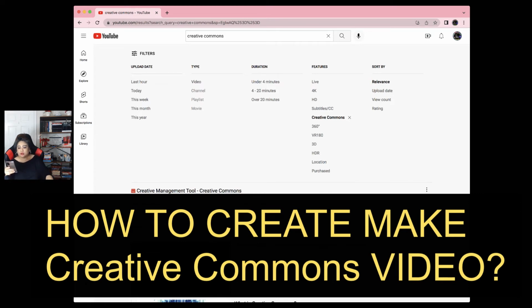YouTube allows creators to mark their videos with a Creative Commons or Creative Commons BY license. If you mark your video with a CC BY license, you retain your copyright.